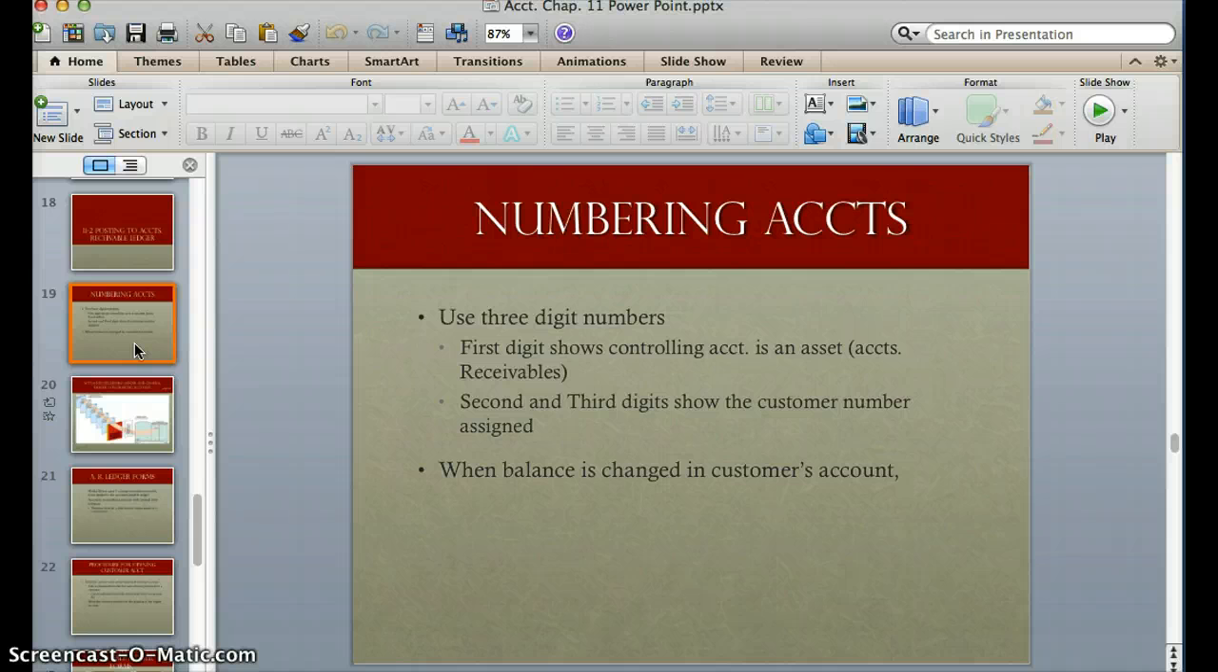First of all, just like in the accounts payable, we have to number our accounts, and it uses 3-digit numbers. The first digit shows the controlling account, which in this case, accounts receivable is an asset, so it will be a number 1 for the first digit. The second and third digits show the customer account assigned. When a balance is charged in a customer's account, that's when we assign a number.